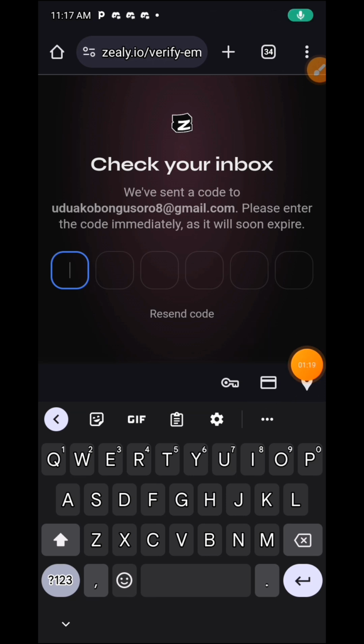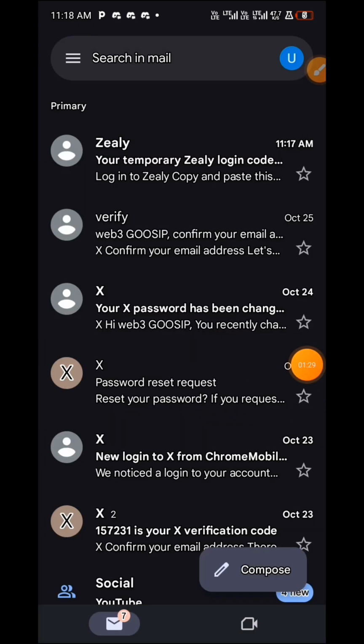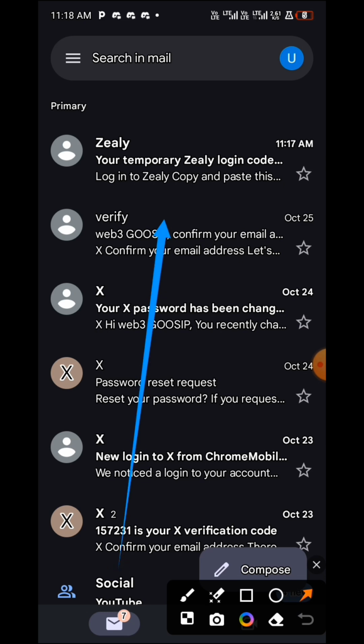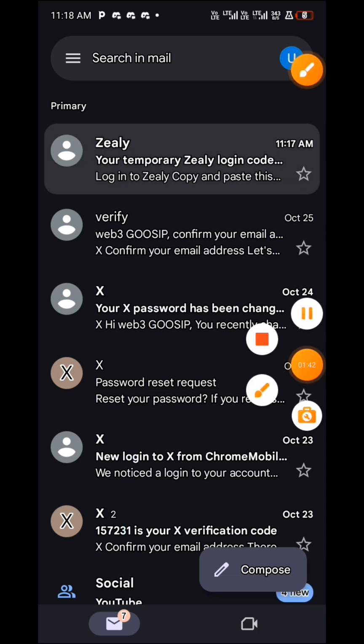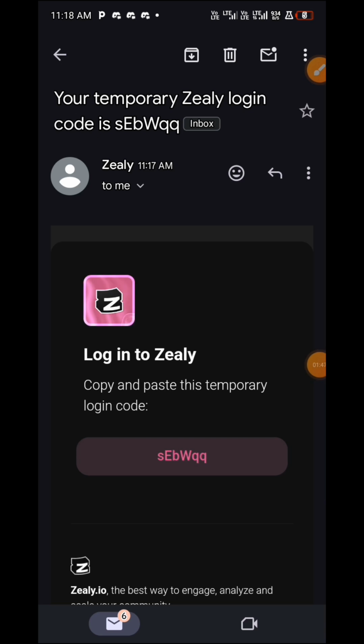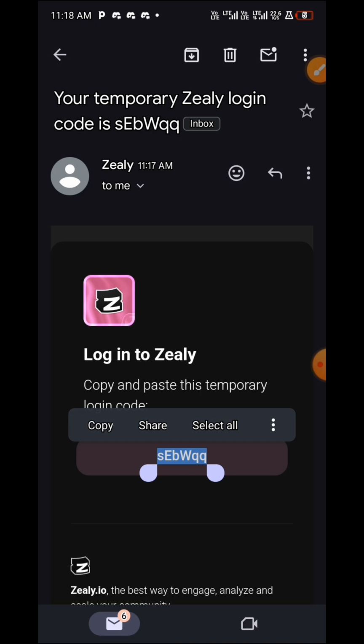So now you have to get your code. Go to your email and check, because they have sent it to your email. So that's what we are going to do now. I'll get to my email. This is my email. Look at it here. Emeka, have you seen it? Okay, I click that email. Okay, there is the code. So I now copy the code.